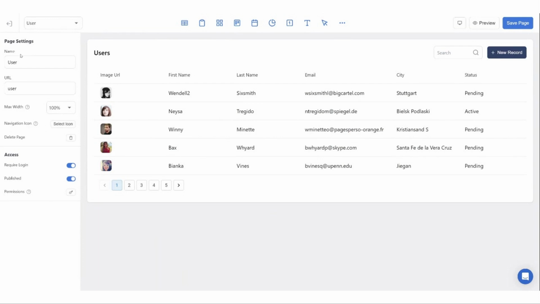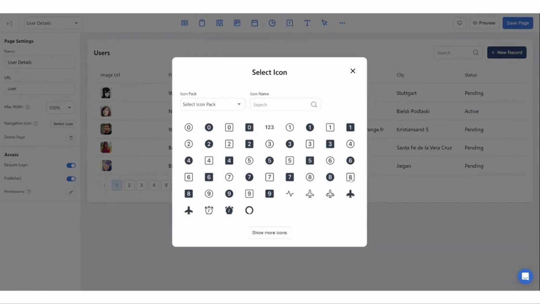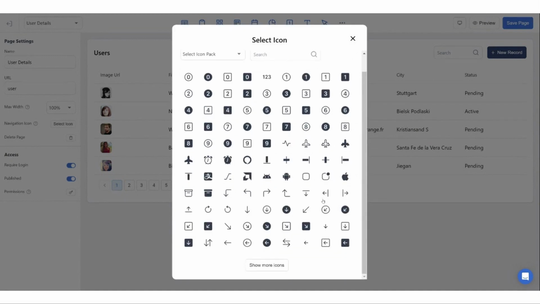Under the page settings, you'll see there's something called navigation icon. You can change that. Or if you wanted to change the title of your navigation, you can change that. So if you want something like user details, right, that'll get applied to the navigation out there. So what I'm going to do is change to a different icon. So say, let me just see, show more icons, and let me see some more.